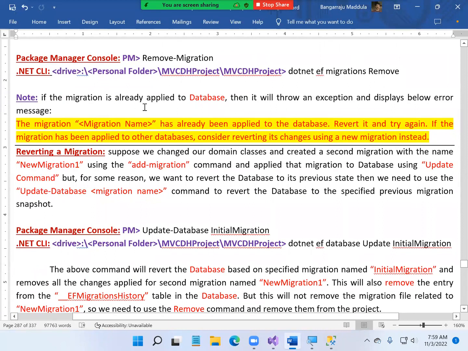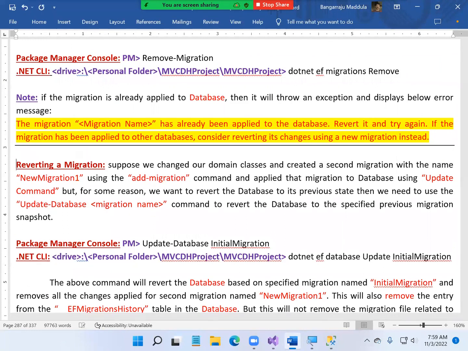See, if the migration is already applied to the database, then it will throw an exception and display an error message. What is that? The migration name has already been applied to the database. Revert it and try again. First you should revert it and try again. If the migration has been applied to another database, consider reverting its changes using a new migration instead. So what it is telling is, if you already updated, create a new migration. Okay, I'll show you practically. Hold on. Second one, sorry, next command.